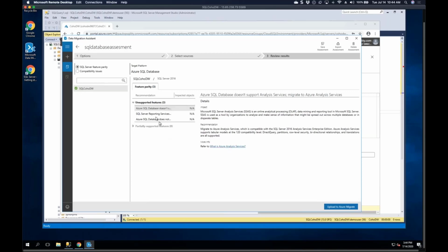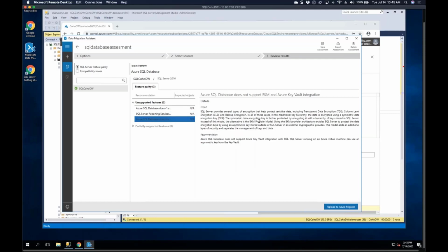You can see in the assessment that I ran, it has a couple of options here: SQL Server feature parity and compatibility issues. So let's look at feature parity first. It's going to flag a few things here. Unsupported features. So it says Azure SQL Database doesn't support Analysis Services. Migrate to Azure Analysis Services. So if you have Analysis Services on the same instance, the recommendation is going to be to migrate that to Azure Analysis Services. That's a different topic that we'll cover some other time, but that's an option. It also flags Reporting Services, and it doesn't support Key Vault integration currently. So those are the options that it's flagged for this one.